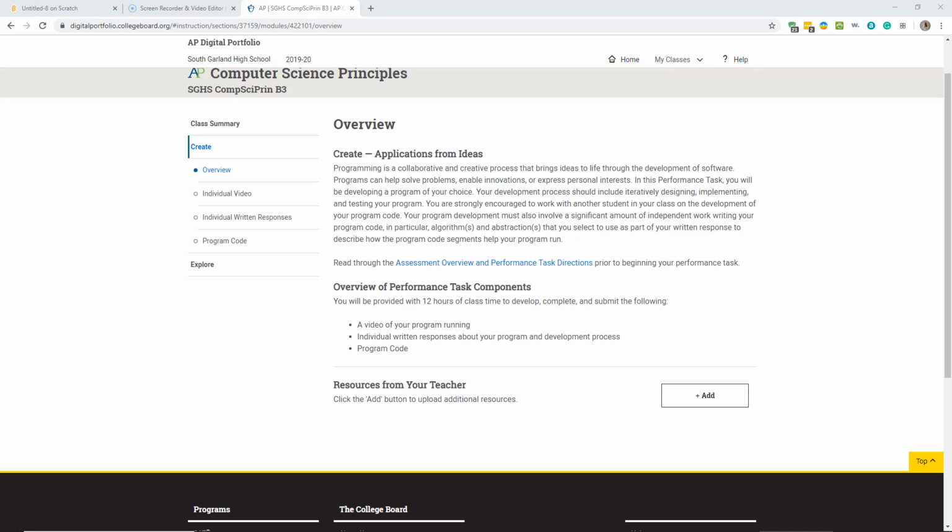Now we're going to go over the parts you need to turn into College Board for your create task. See, there are 3 things that College Board requires: a video of your program running, individual written responses about your program and development process, and your program code. So first, let's go over the video.